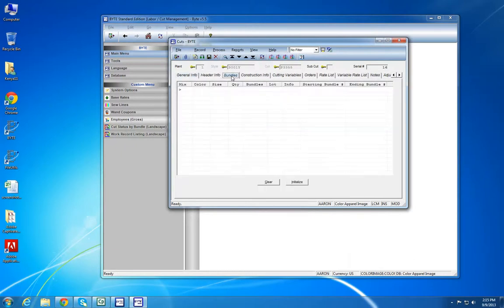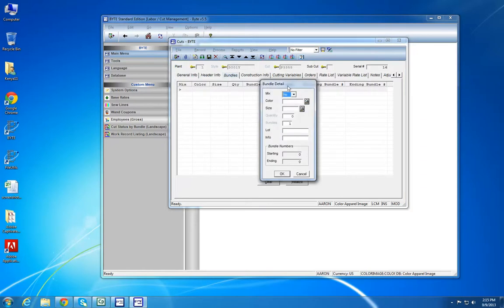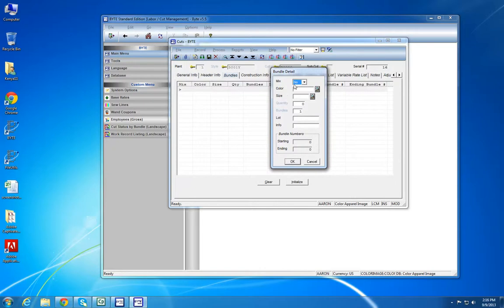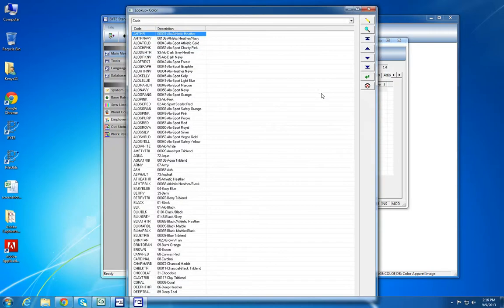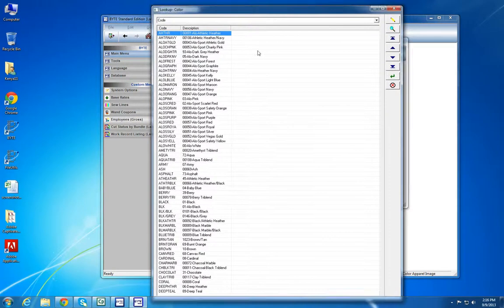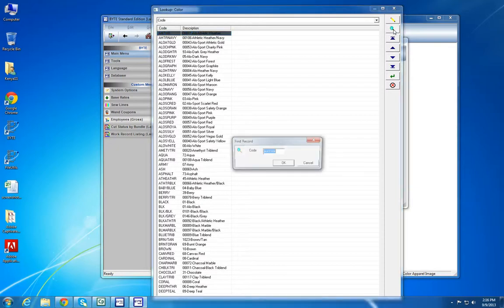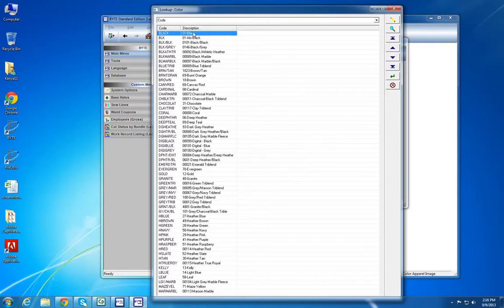We have to go into the bundles. Now here, in a cut, you have to enter the number of bundles, which also gives you the quantity total for that particular cut. So when you come here, double click this, and it'll prompt you a new window. Under mix, just leave it as no. Color, choose your color. Here I've entered a chart of colors with color codes. If you want a faster search, click on this magnifying glass. Enter the color. Let's go with black. And there you go. Double click it.